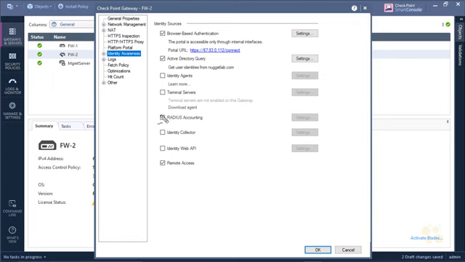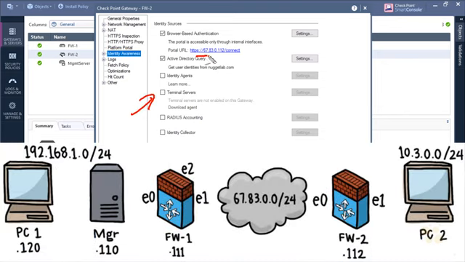And this is also where we'd go if we wanted to identify other identity sources, by the way. But what I'd like to do right here is change this redirect URL, and instead of using the outside IP address of Firewall 2, which is what that is, I want to use the IP address associated with Ethernet 1 on Firewall 2, which is 10.3.0.112.